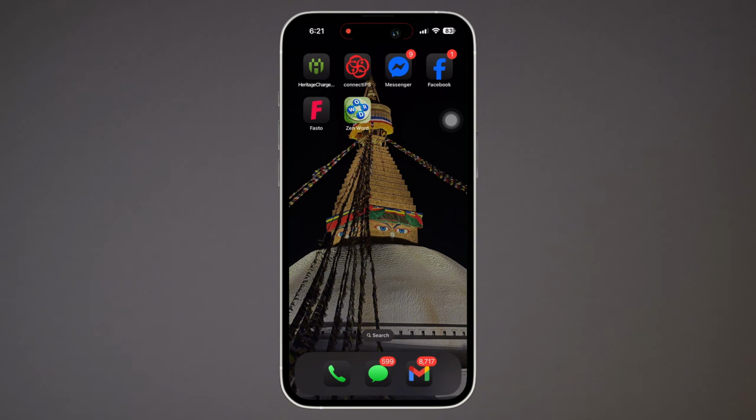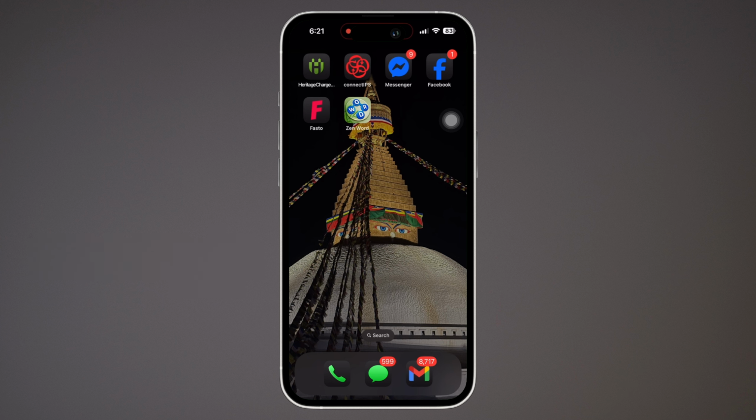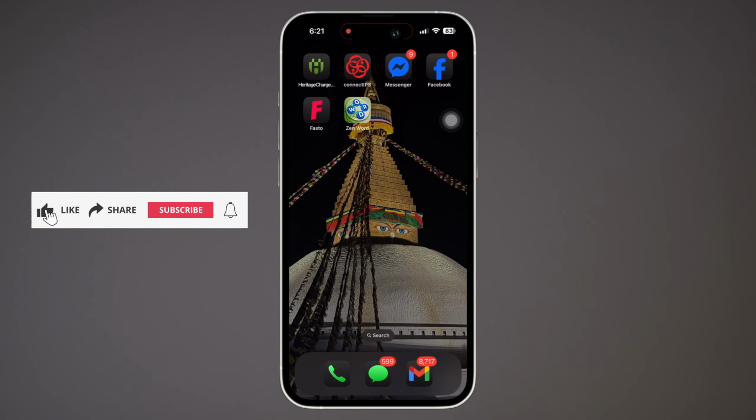Now let's get right into the tutorial. The first and the most effective fix is simply to wait for 24 to 72 hours, as Apple often puts a temporary block for some time and then reduces it on its own. So you can simply wait for 24 to 72 hours and make sure not to retry many times.